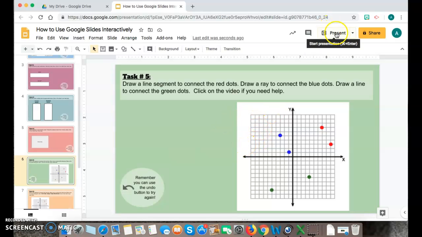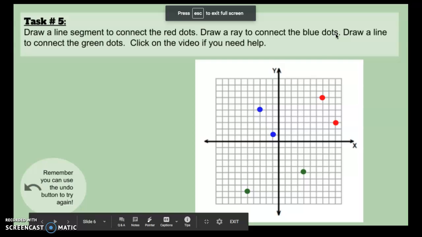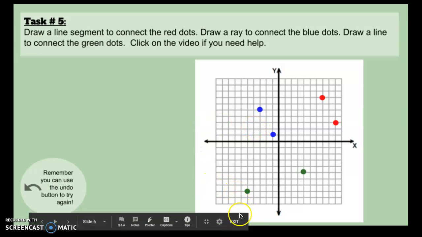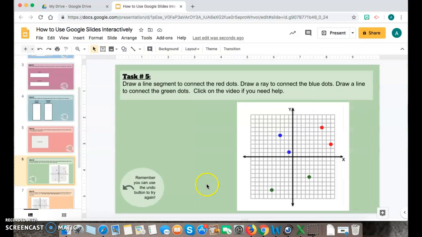If you were to come up and hit the present button, it's going to put you into presentation mode. And now if I want to go and draw anything on this graph, I have no way to do so. If I click on the graph, it's going to advance me onto the next slide. I don't want to do that. So I need to get out of presentation mode. I can either do that by hitting the exit button on the toolbar at the bottom, or I can hit the escape key on my keyboard, and now I am back into edit mode.